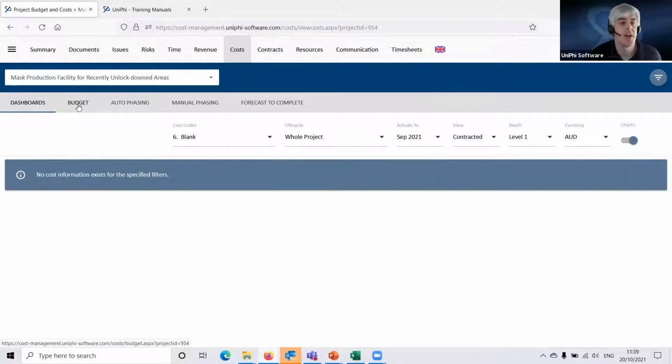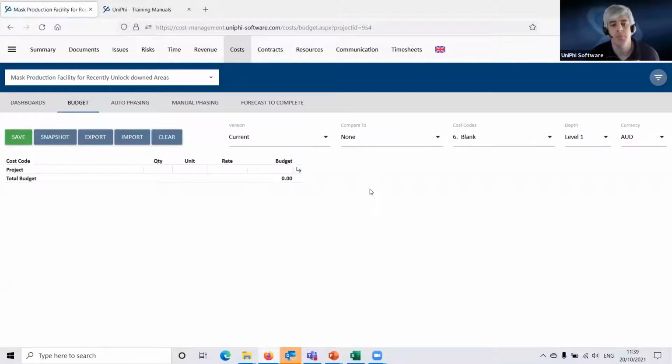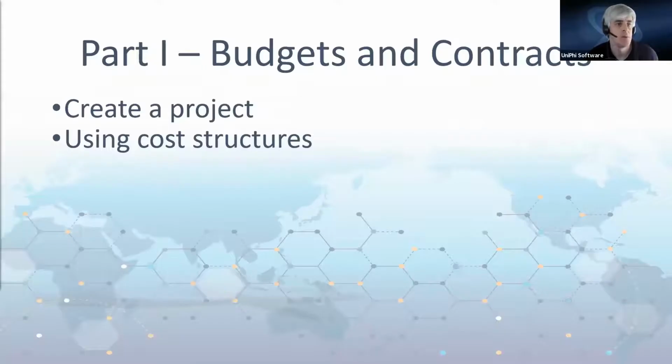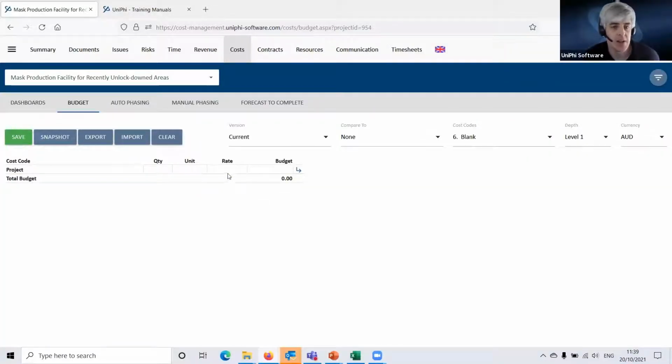So we're going to move to the budget subnav. Again, if you didn't select it before, select the blank code now. What we've got here is basically just one line, project. For the budget, I can build up a budget using quantity, unit, and rates, or I can put just a total amount in. Say my budget is 50 million. I just type in 50 million, hit save, and there we are. There's 50 million, but I don't have any kind of breakdown of this at all.